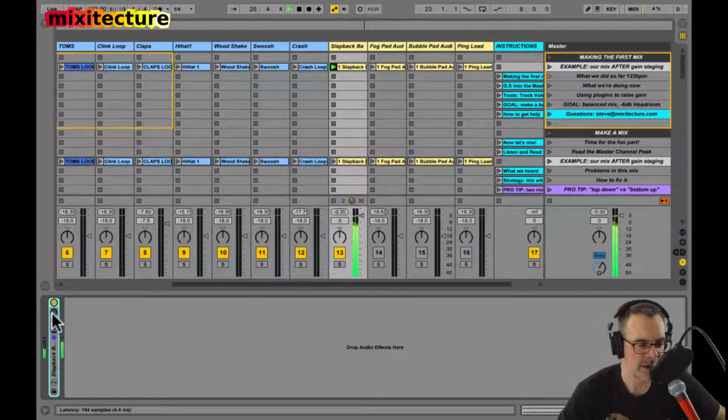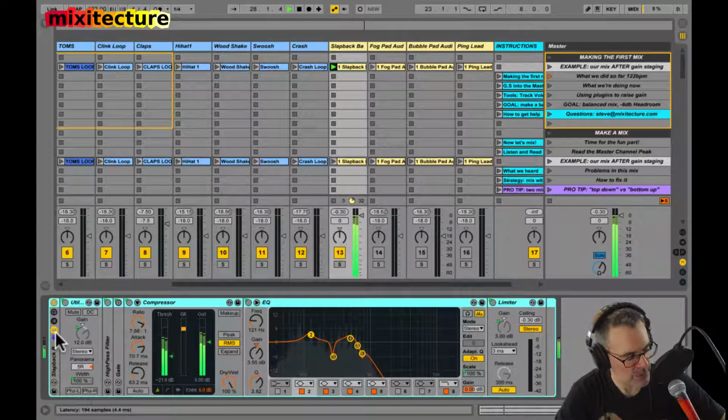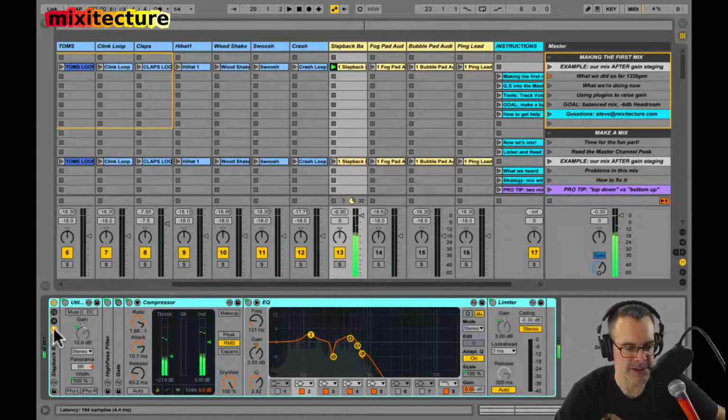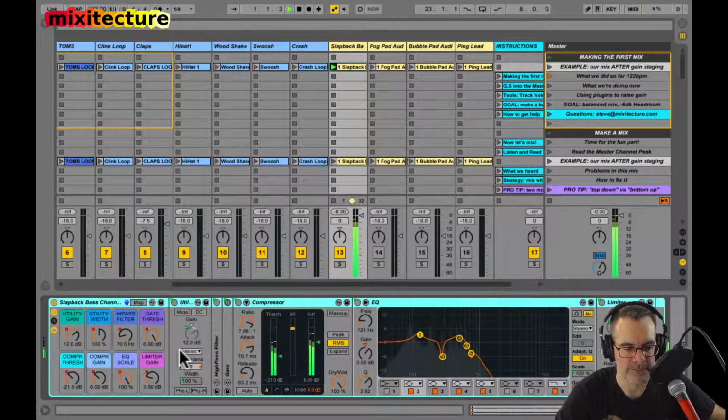And what are we doing in this effects rack? What are the decisions and why? So first of all, we saw that our opening level was like -25 or something. So I put in plus 12 dB of utility gain to get that sound up louder. I think that panning right maybe was a little bit of a mistake.